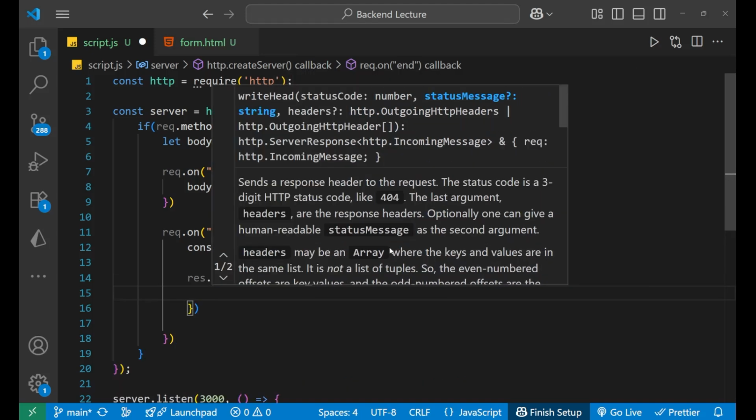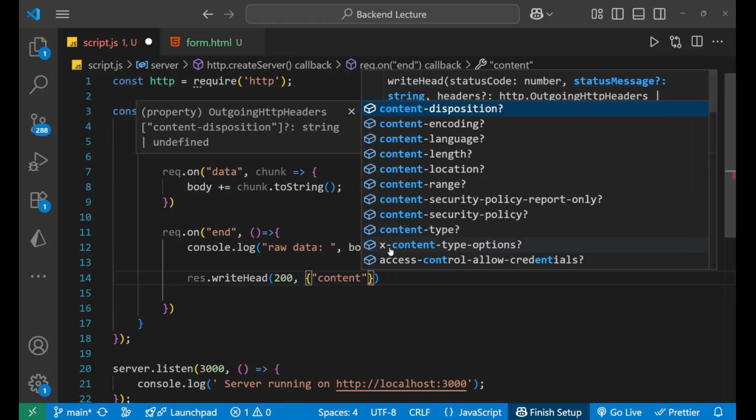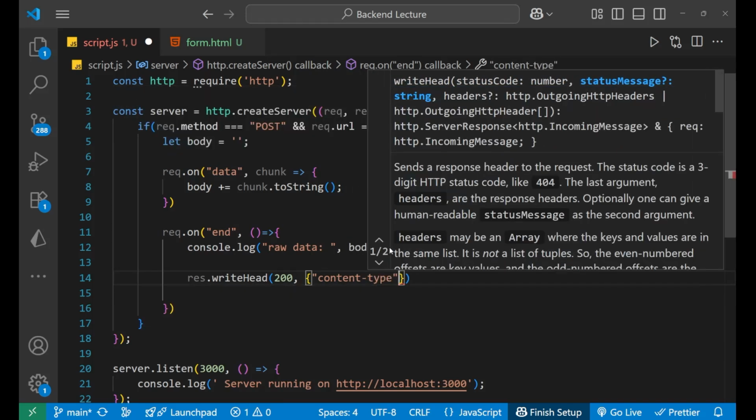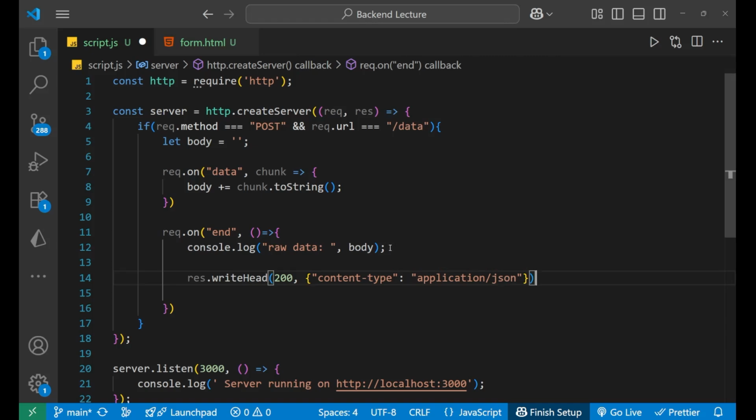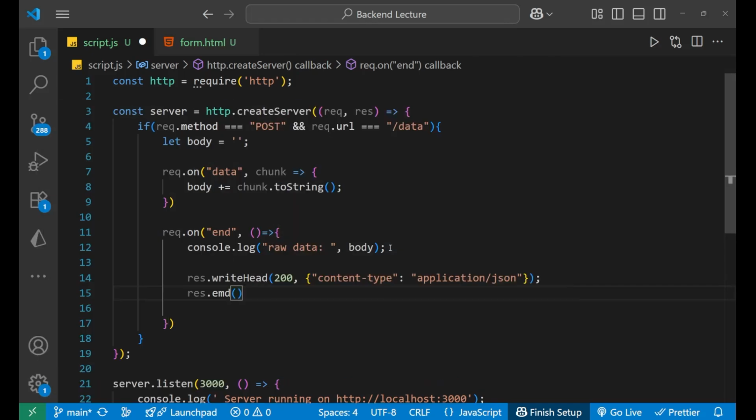And then here, give the content type. Content type as what? Application slash JSON, application/json. Now after doing this, let's do one thing, that is response.end. In the end, we write response.end.